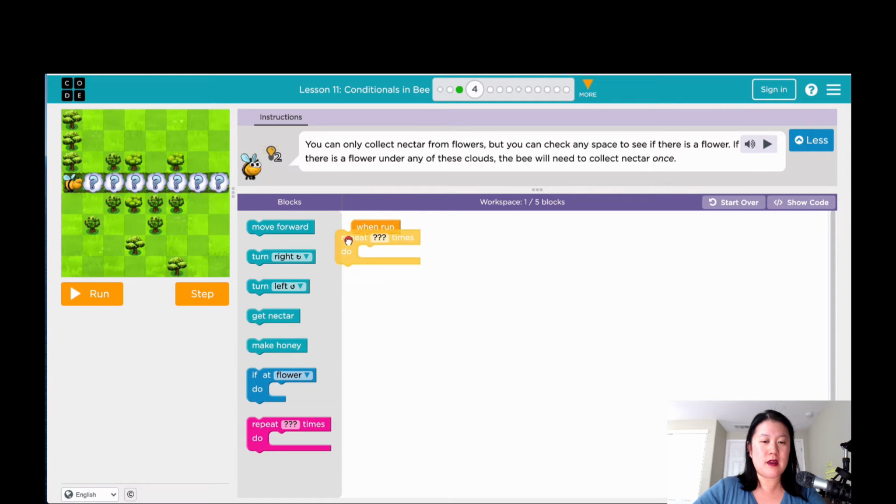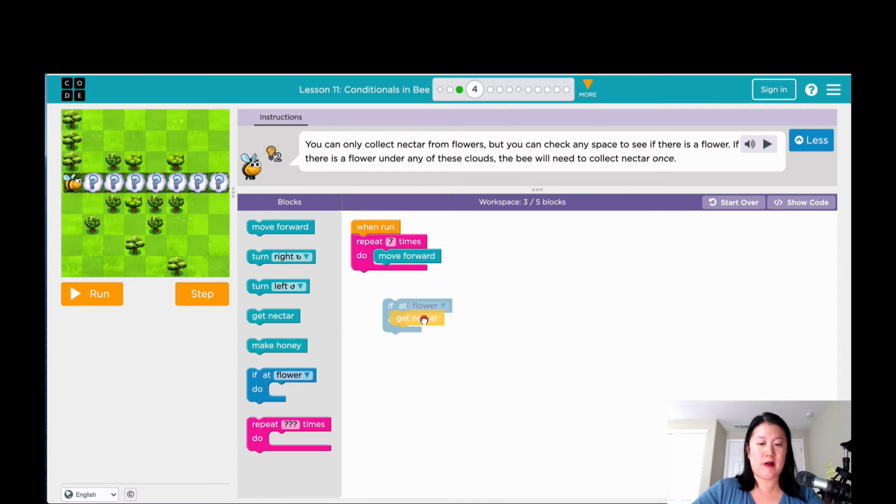So we can put repeat, move what? Make sure you snap it underneath. And this should be 7. Okay, so that's our motion, our action. But now we have our conditional. If at flower, get nectar, right? So are we going to put it outside or inside this time?